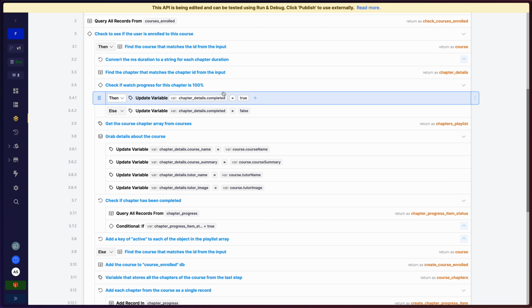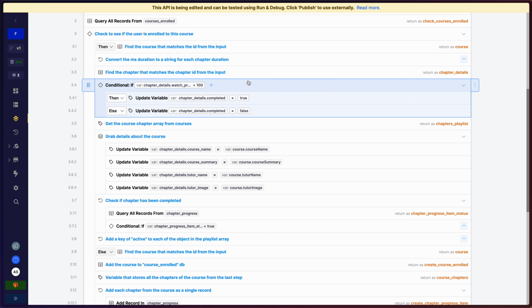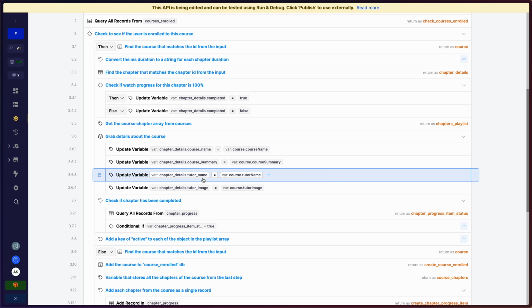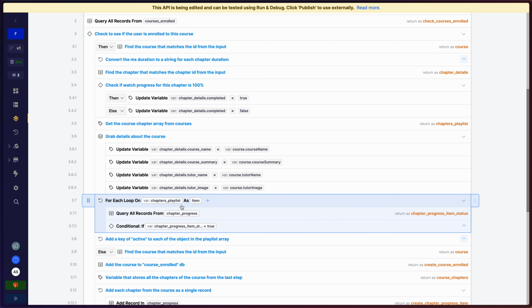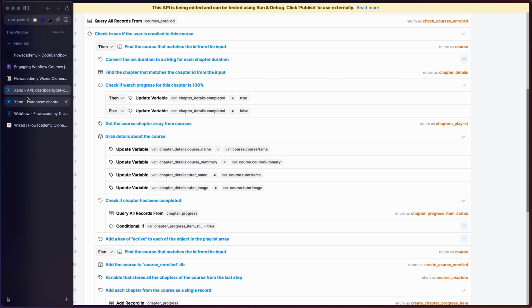Now, these two groups have two separate functionalities, although they might sound the same. In this one over here, we're checking if the chapter that we're currently on is completed. And it's for a whole other purpose. The purpose for this one right here is to make sure that for the chapter playlist, which is this variable right here, each and every item in it, we're checking if the chapter is completed. If it is, then we're going to apply a check mark on it.